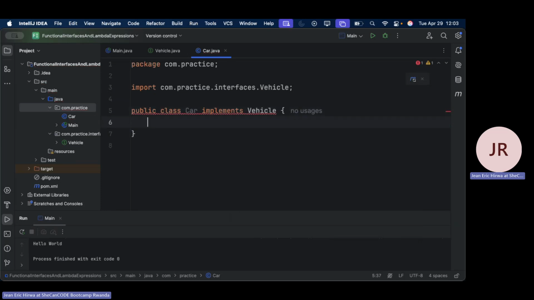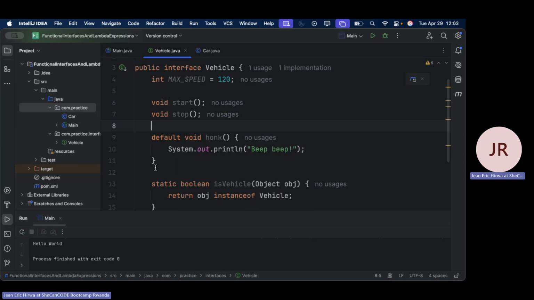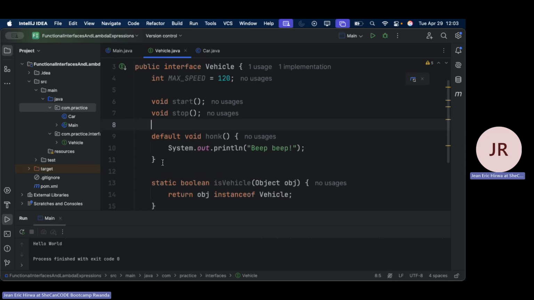And the reason why we have these red lines, I guess you know why. Why do we have these red lines? We didn't override. Override what? Yes, we have not yet overridden the methods in the vehicle interface, but which methods are we supposed to override here? Which ones? Abstract methods, right? These two. Okay.